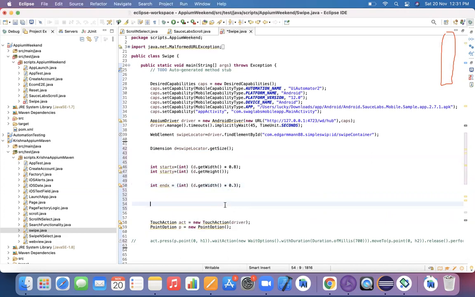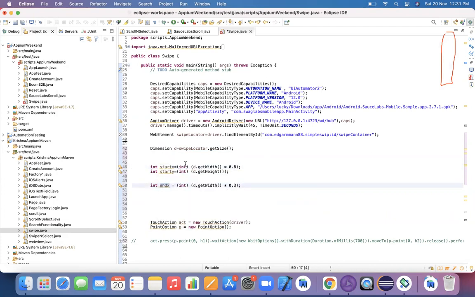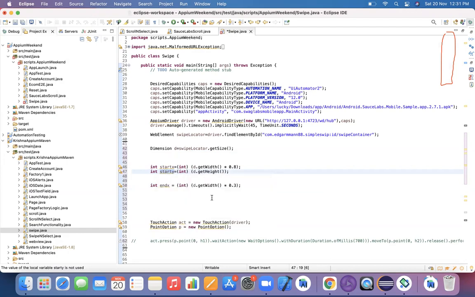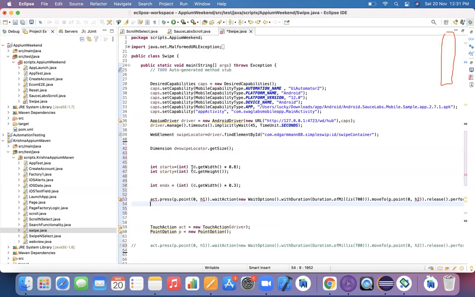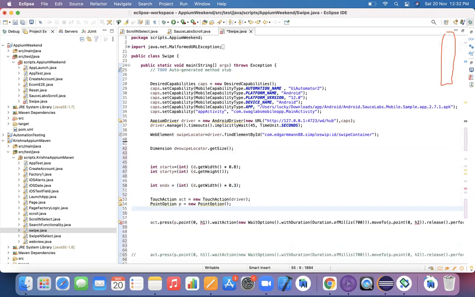So here in this example we have a start x, we have an end x. Start y and end y both are one and the same. Now for this particular touch action, whatever we have done earlier, I'm copying this command and placing it here. And the touch action instance that we have created, I'm just placing the touch action here.